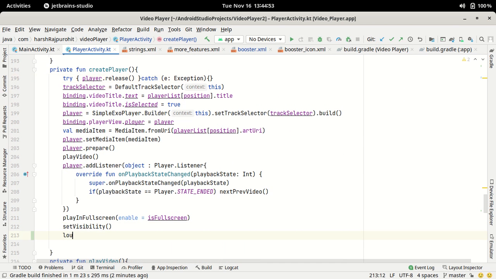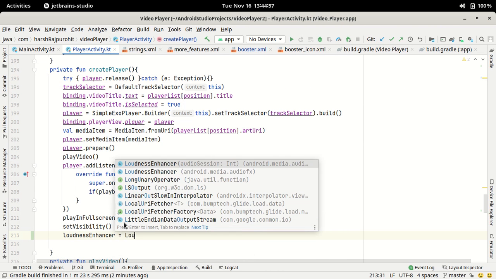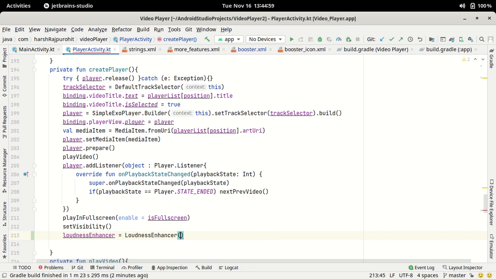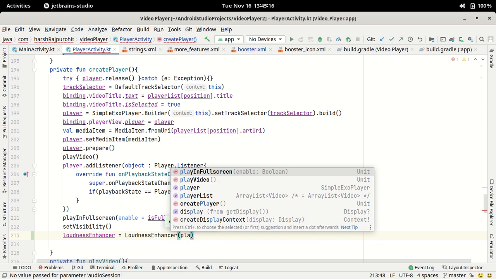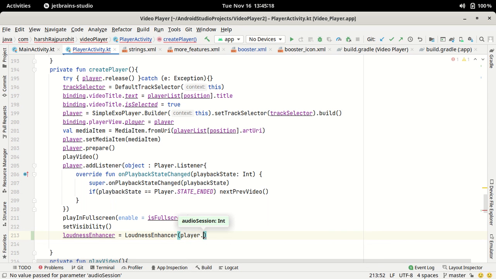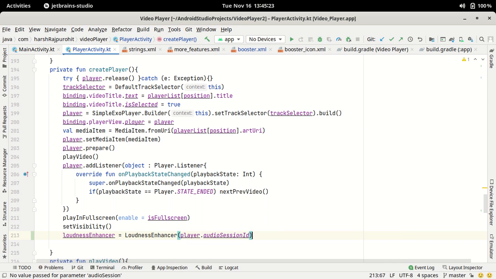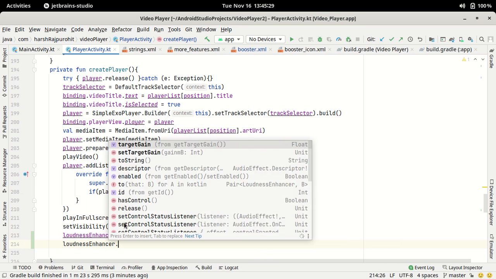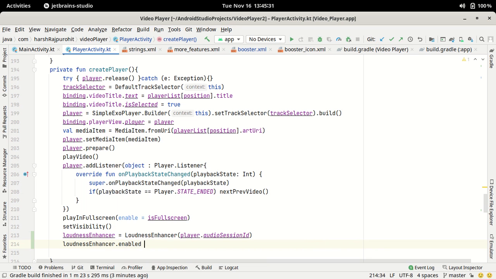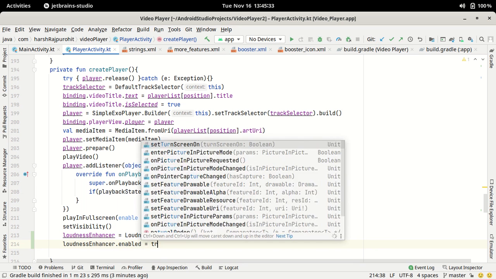So loudness enhancer is equal to LoudnessEnhancer, and here we need to pass that audio session ID which we want to amplify or increase. So simply player dot audio session ID, and all right, हमारा ऑब्जेक्ट क्रिएट हो जाएगा. एंड आफ्टर दैट loudness enhancer dot enabled is equal to simply set true.